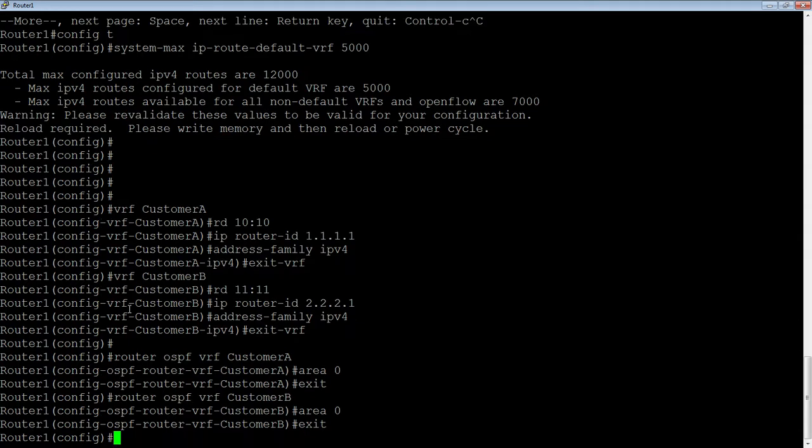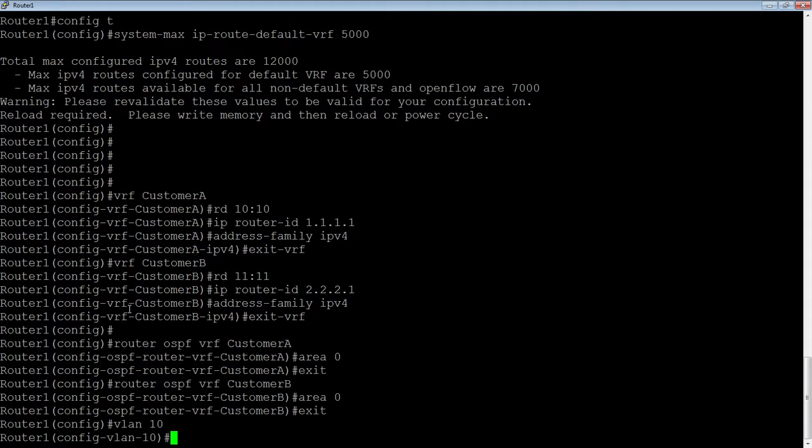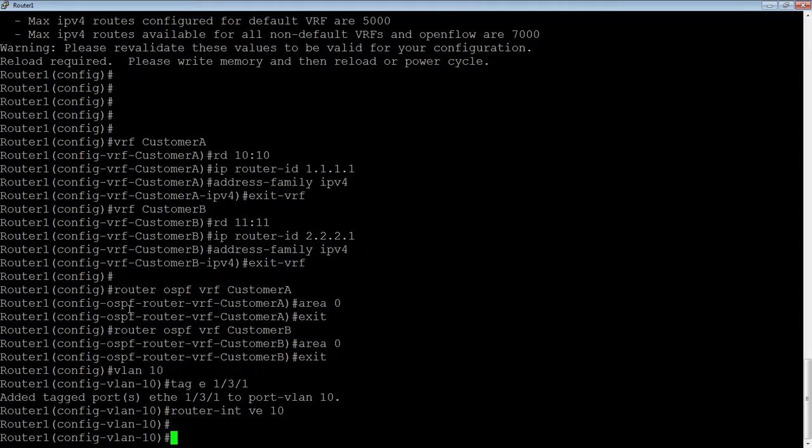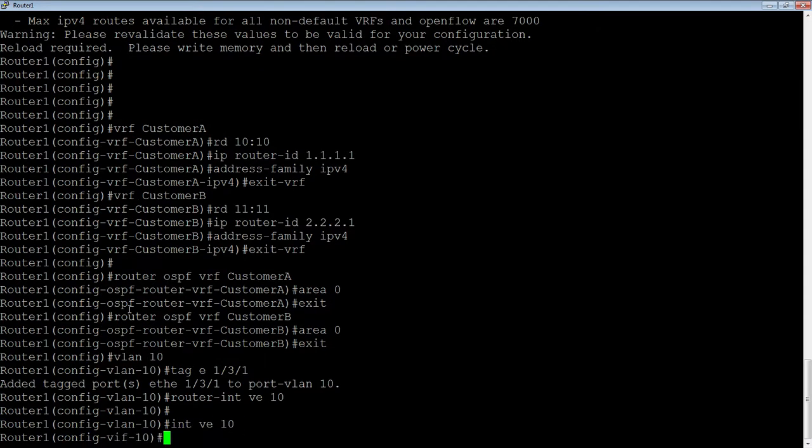Next thing I'm going to do is set up a VLAN. So VLAN 10, and we're going to tag our link between another switch, so 1/3/1. Okay, and then I'm going to assign a router interface to it called VE10. Okay, and so then under interface VE10, the first thing I'm going to do is assign that VE, that virtual interface, to a particular VRF. So VRF forwarding, and then customer A.